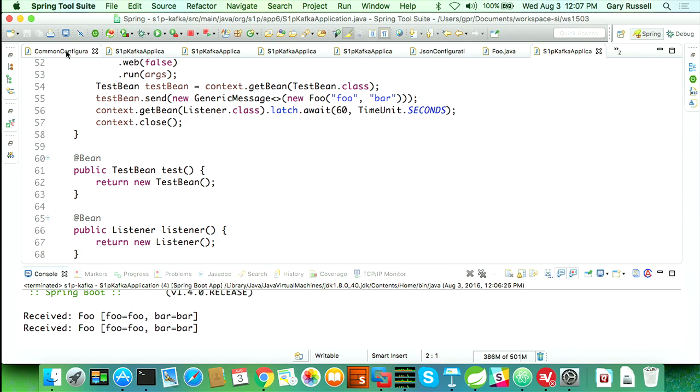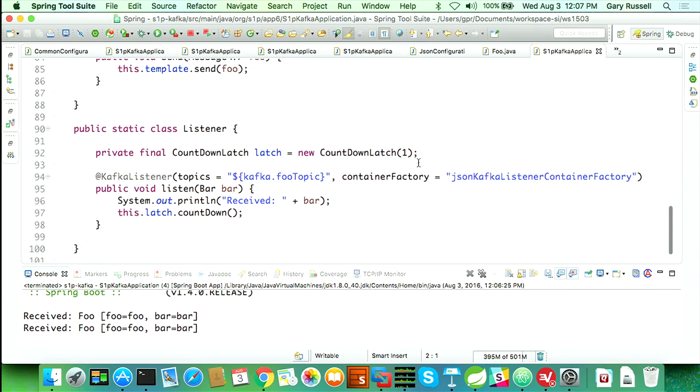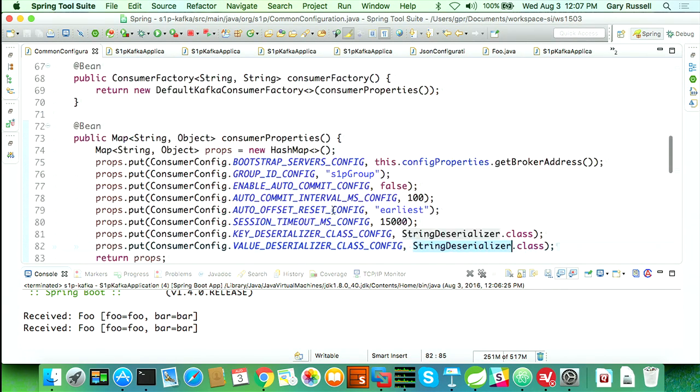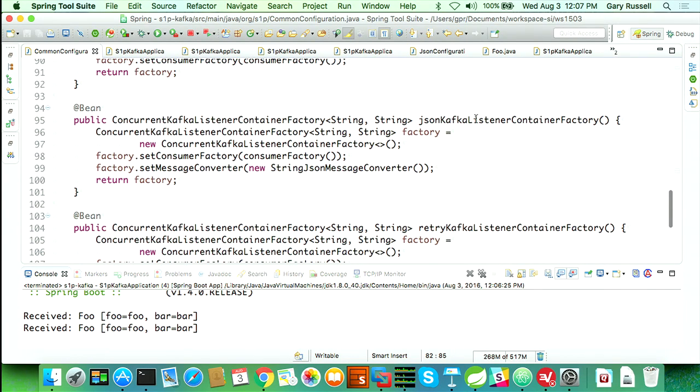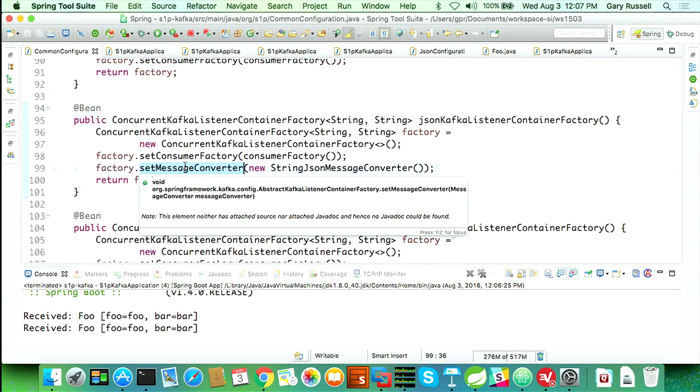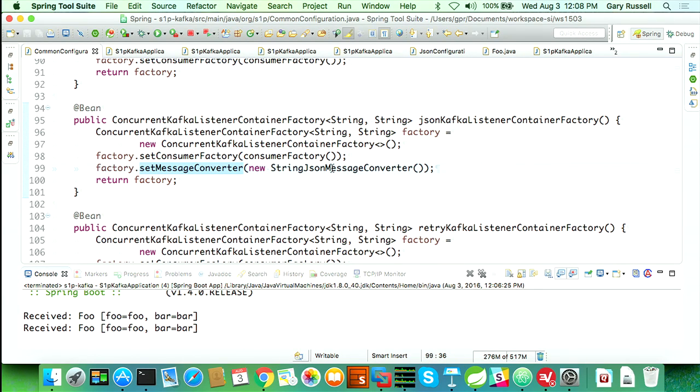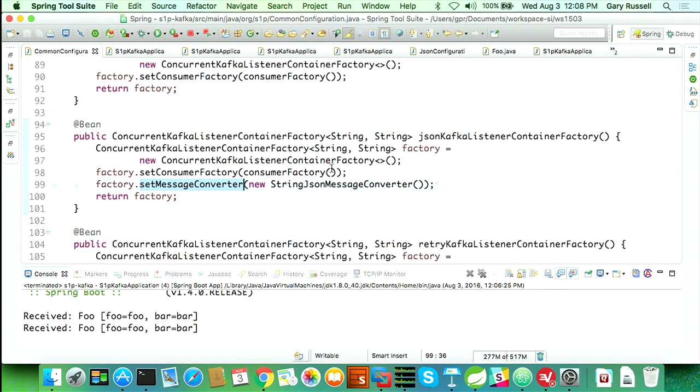we've switched back to using the string serializer within Kafka, but now I've told the Kafka listener annotation that we want to use a different listener container factory. As I mentioned, without this attribute, it just looks for a bean called kafkaListenerContainerFactory. I have a second listener container factory called JSON listener container factory, and this one adds a message converter. So every time we create a listener container for that annotation, we're going to provide it with this JSON message converter.